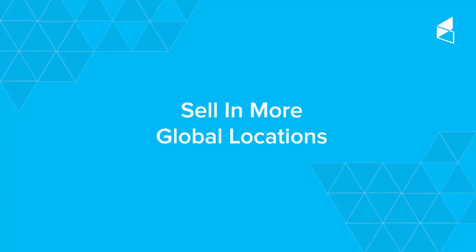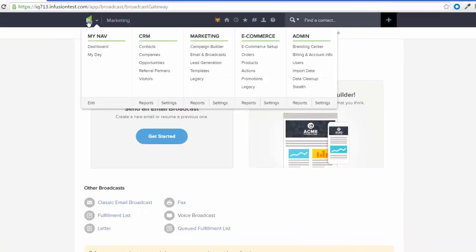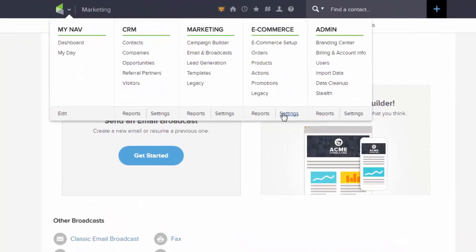Okay, next we have added a whole bunch of currencies to Infusionsoft to allow our customers, you, the small business owner, to sell in more global locations. This is part of an internationalization of Infusionsoft that is going to enable us to change the world for small businesses. So if you want to see the list of currencies we've added, just go over here to e-commerce settings.